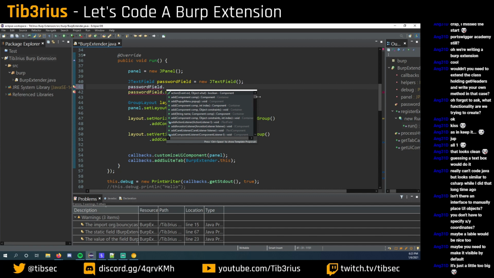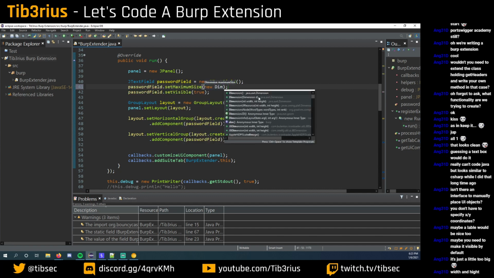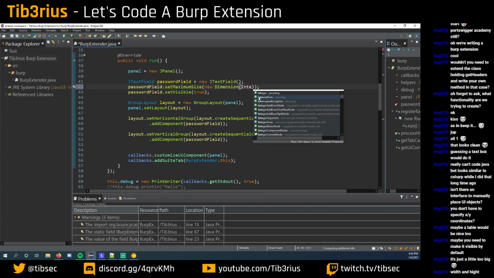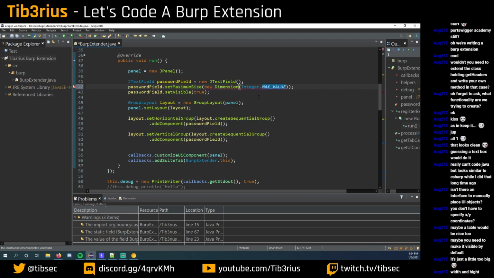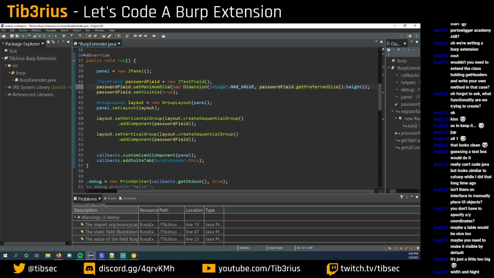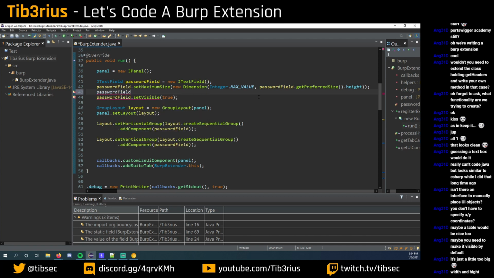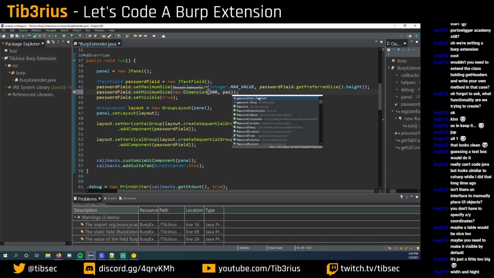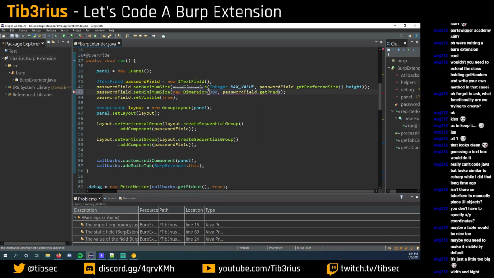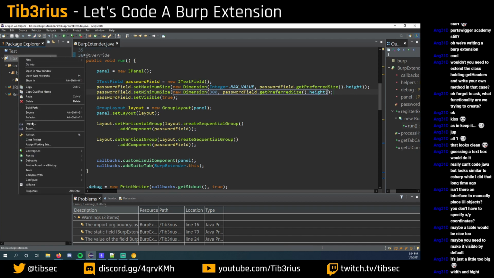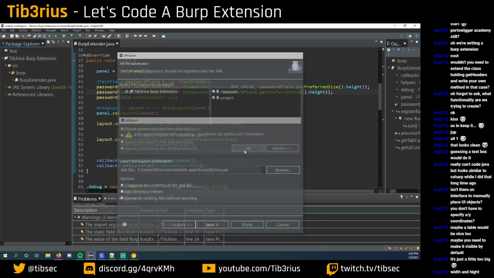All right, here we go. So passwordField.setMaximumSize, new Dimension, should be Integer.MAX_VALUE, and then the passwordField.getPreferredSize().height, and then passwordField.setMinimumSize, new Dimension 300, and then passwordField.getPreferredSize(). Oh, that's not preferred size. .height again. I mean, let's just try that. I think that's the code. We'll see.